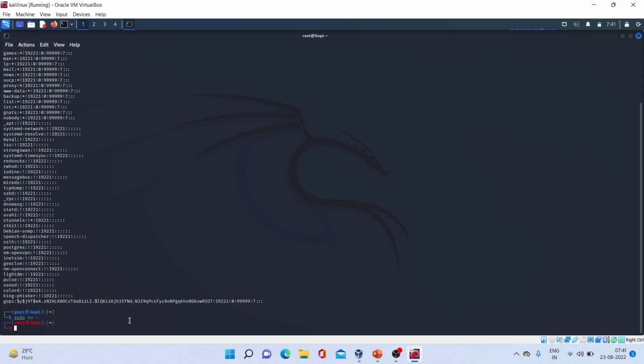In the next session, we'll be looking into accessing file system in Kali Linux.